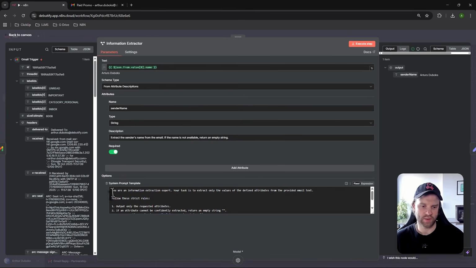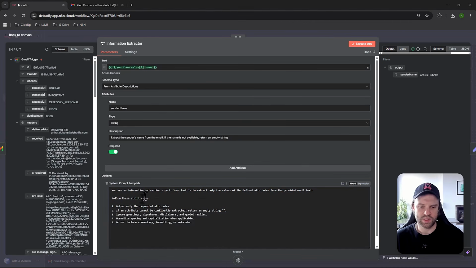If we open up the system prompt right here, we can see a basic prompt, basically saying you are an information extraction expert. And then we essentially tell the LLM what to do with it: extract only the values of the defined attributes from the provided email text. So what do we want? We want to output only the requested attributes, which are right here. Sender name as a string, and we want to extract the sender's name from the email. If it's not available, we fall back to an empty string so we don't crash the workflow.